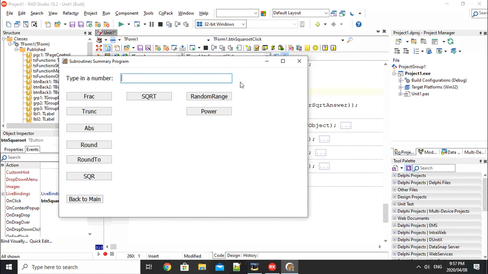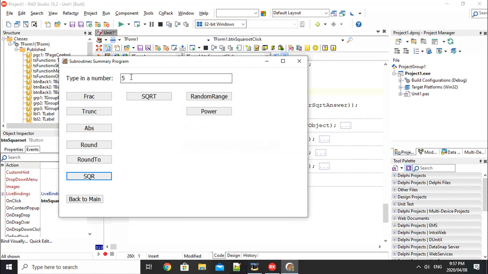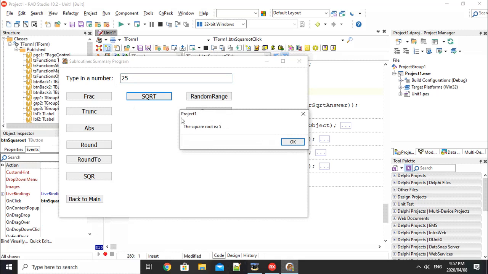If I type in a value, 5, what is the square of that? You're correct, 25. Okay. So if I type in 25 in here, we know that the square root of 25 should be 5. There you see it. Awesome. I hope you guys so far understood everything that I've done. Let's go over to the last two.